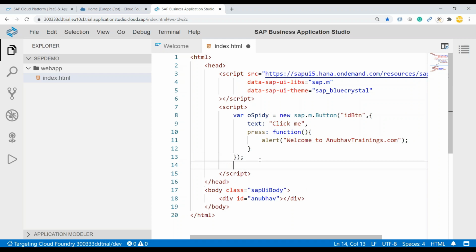So we have to take this object and call a method called placeAt. Please place my button in the body, and where to place? Please place it in this canvas. This is an empty canvas, empty area, which is nothing but Anubhav. I would like to place my button inside this Anubhav area.